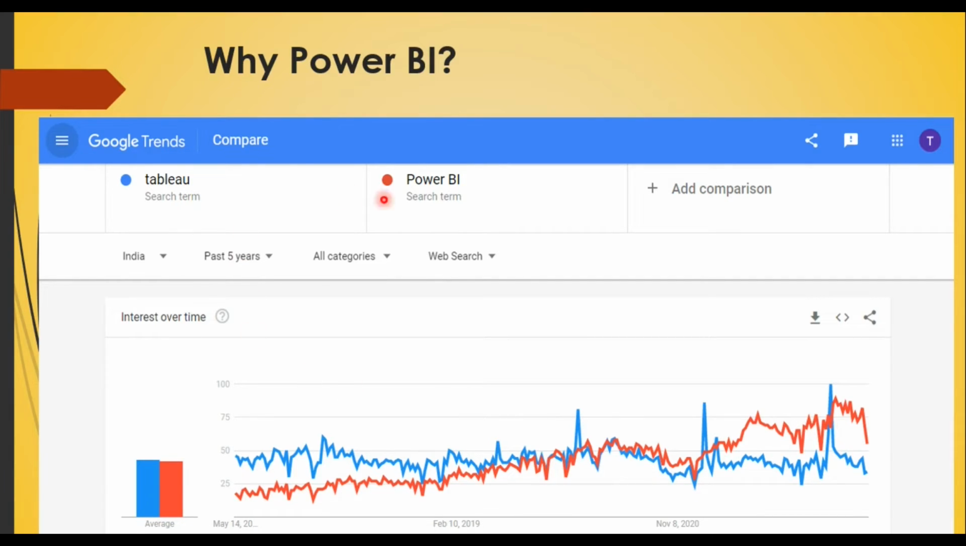So in India, past 5 years data is there. How much Tableau has been searched is in blue. How much Power BI has been searched is in red. If you see, currently Power BI has increased the search volume. You can change the country as well and see the search volumes. If you compare the search volume of the other tools and Power BI, you can see Power BI has increased search volume.